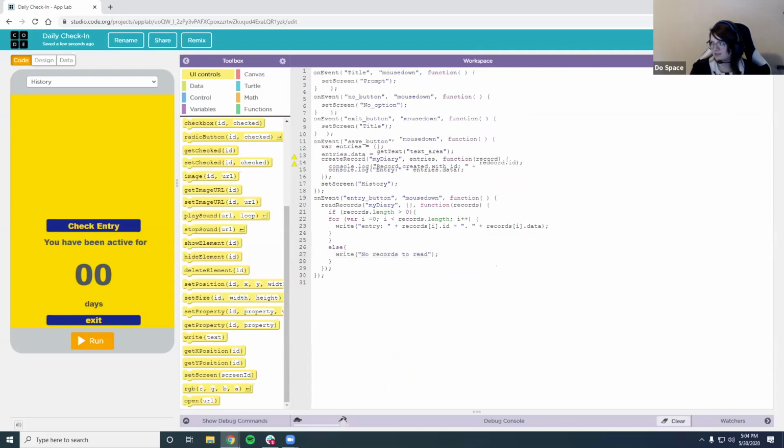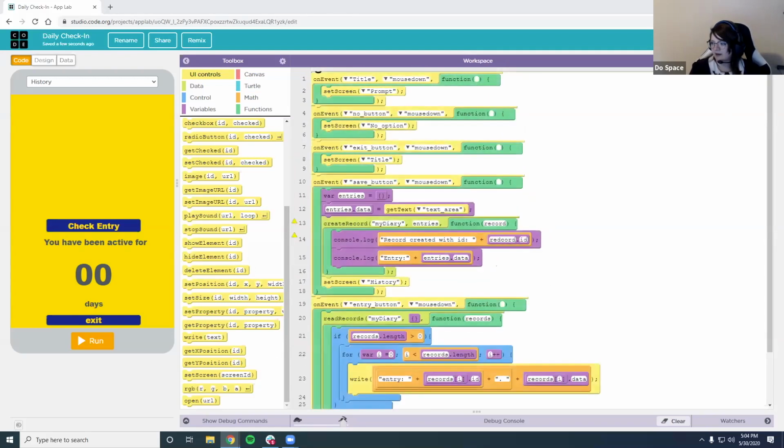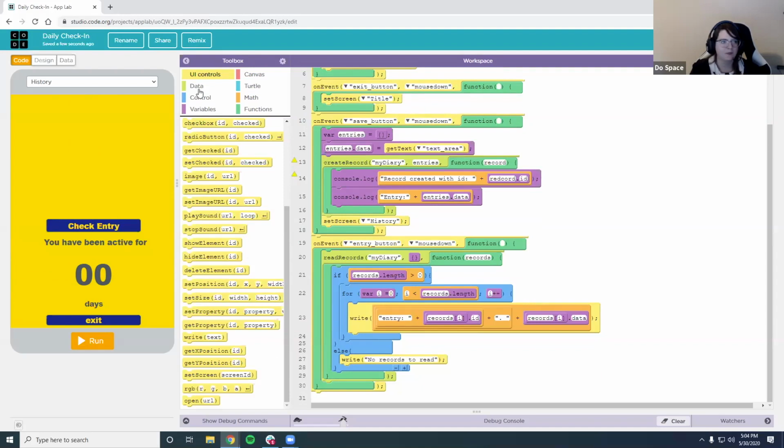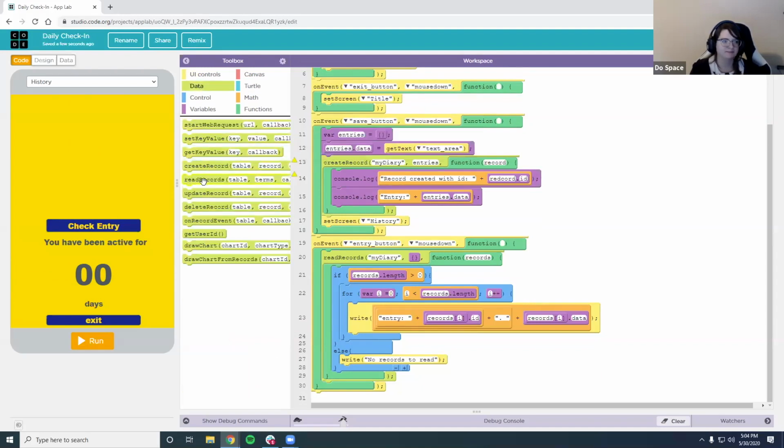Show blocks. There we go. And now we're on to the last part we need to do. We need it to read records again at the end and change the days right here to the number of days of the records. So I'm going to do one last read records.